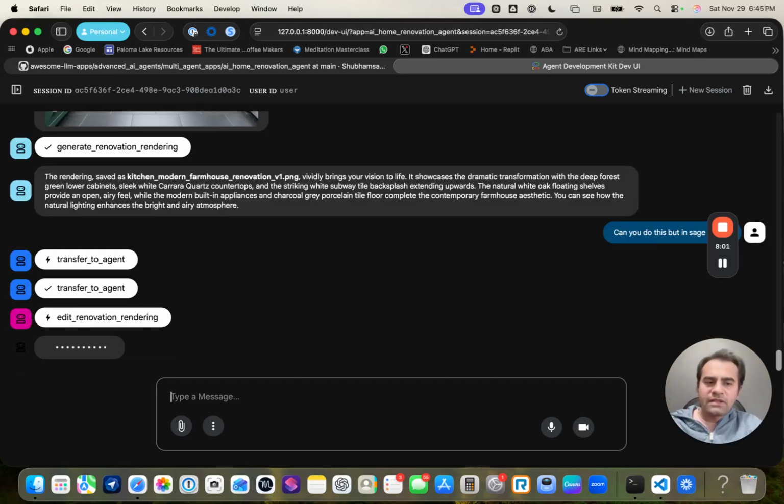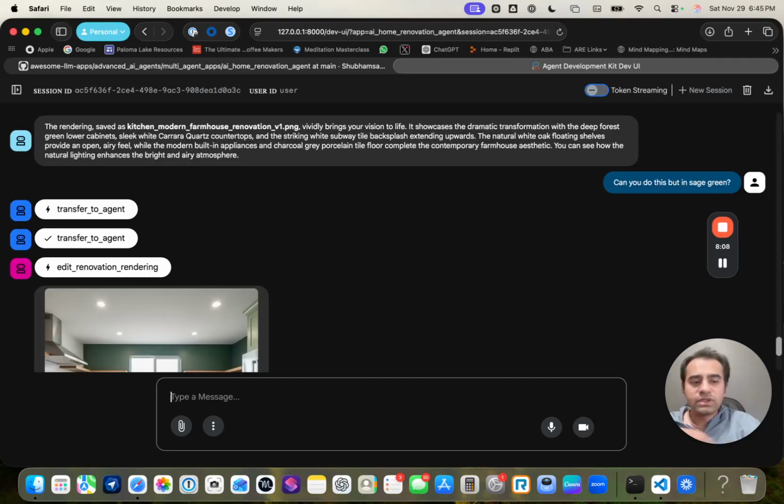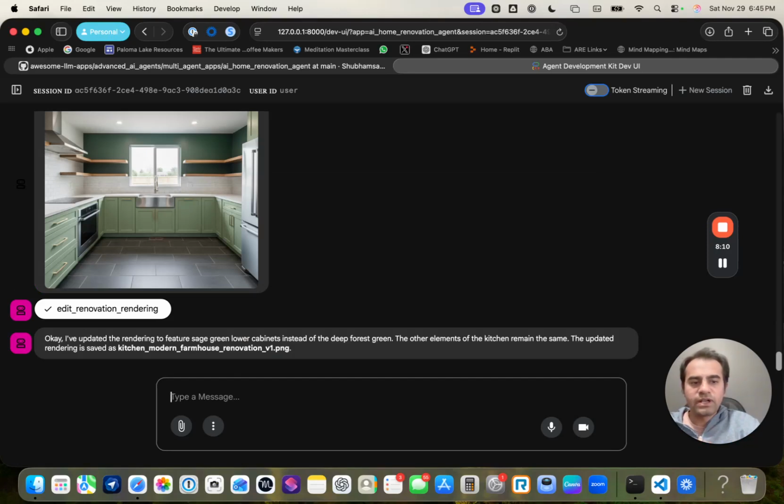So now it should transfer it to the edit renovation rendering agent. That's what it's doing. That's a different agent specifically only to take the finished rendering and change it. So it won't go back to your original photo. It'll go back to the photo that was made. So it does change it pretty quick in sage. So that's a very short walkthrough.